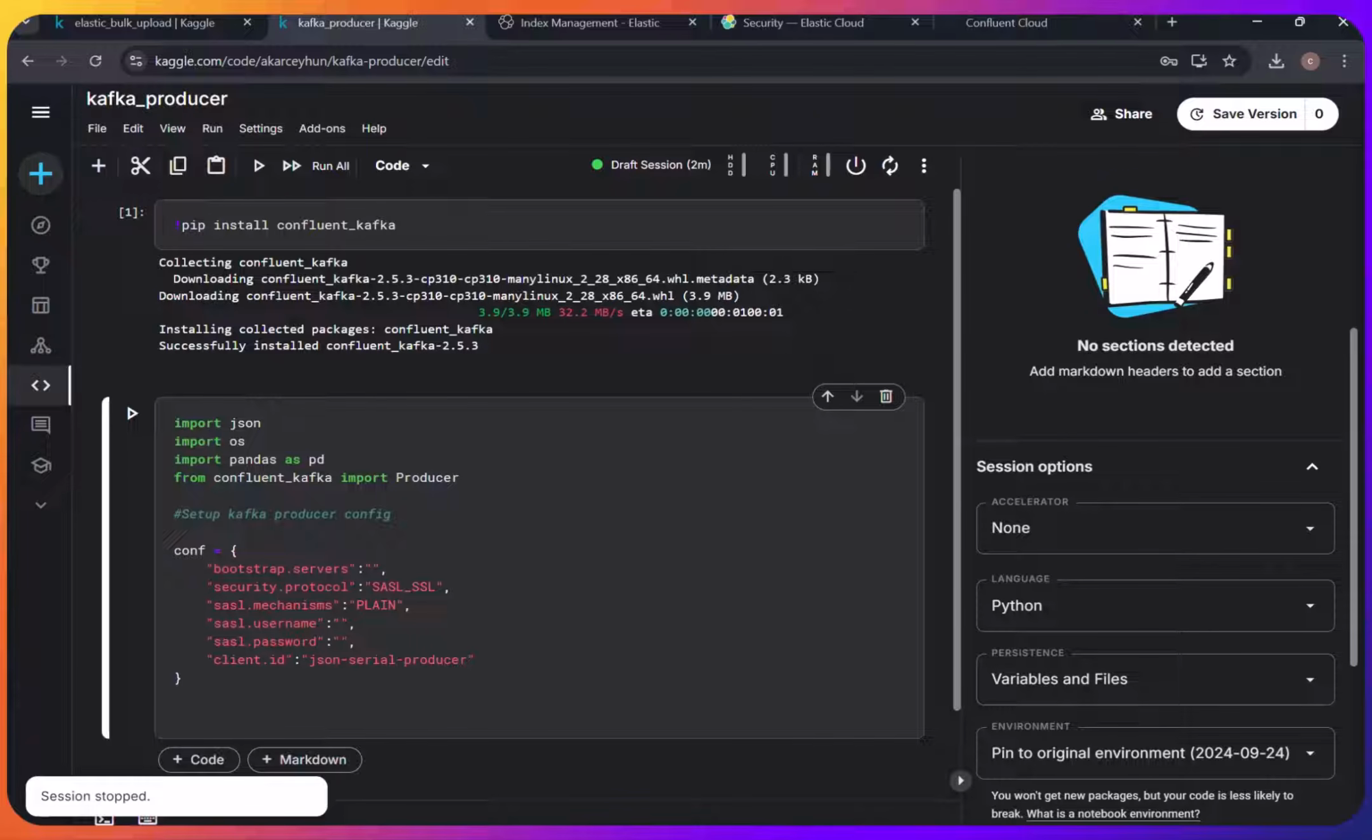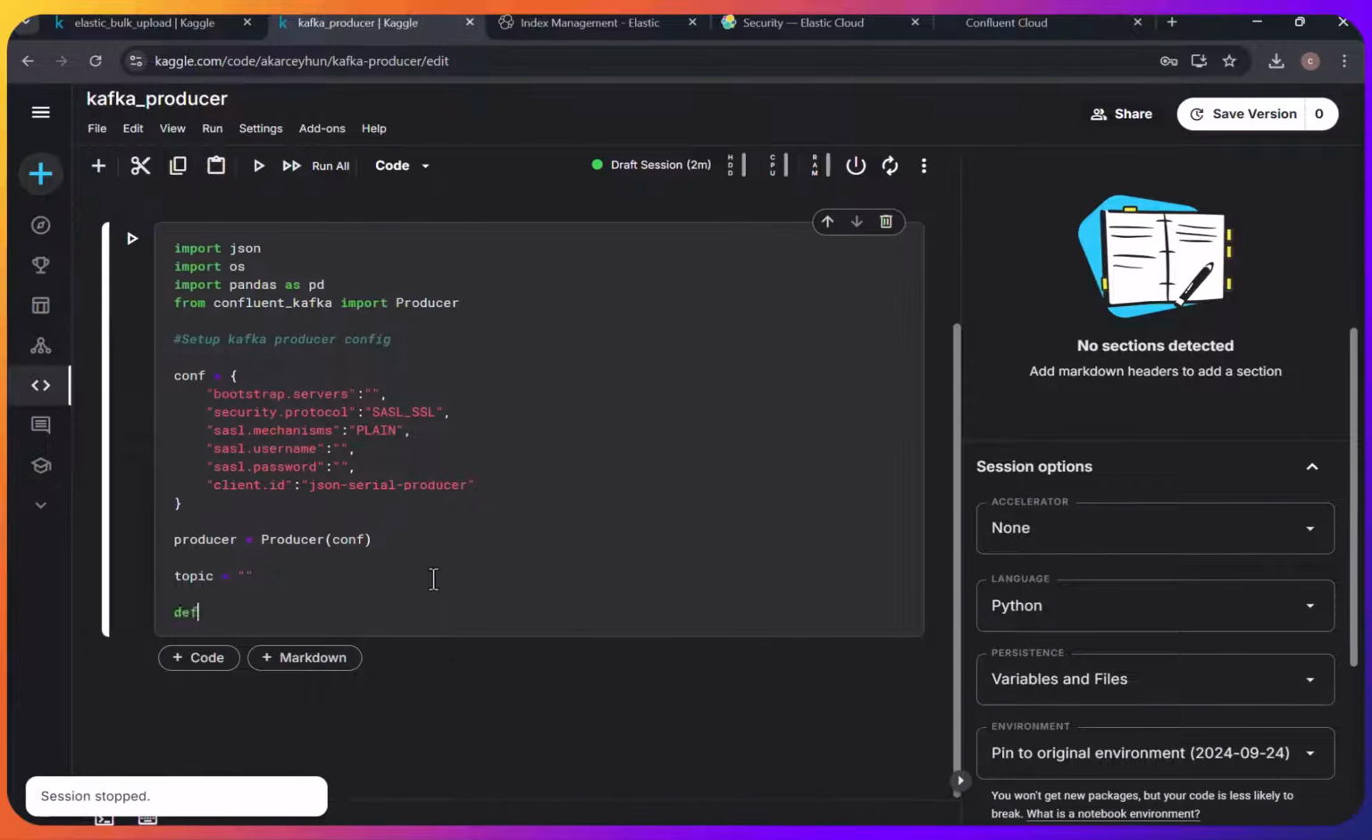After setting up the configuration, we create an instance of the Producer class using our conf dictionary. This initializes our Kafka producer, ready to send messages. Now, we need to define the topic name where we will be sending our messages. In this case, we assign the variable topic to the string raw_topic.